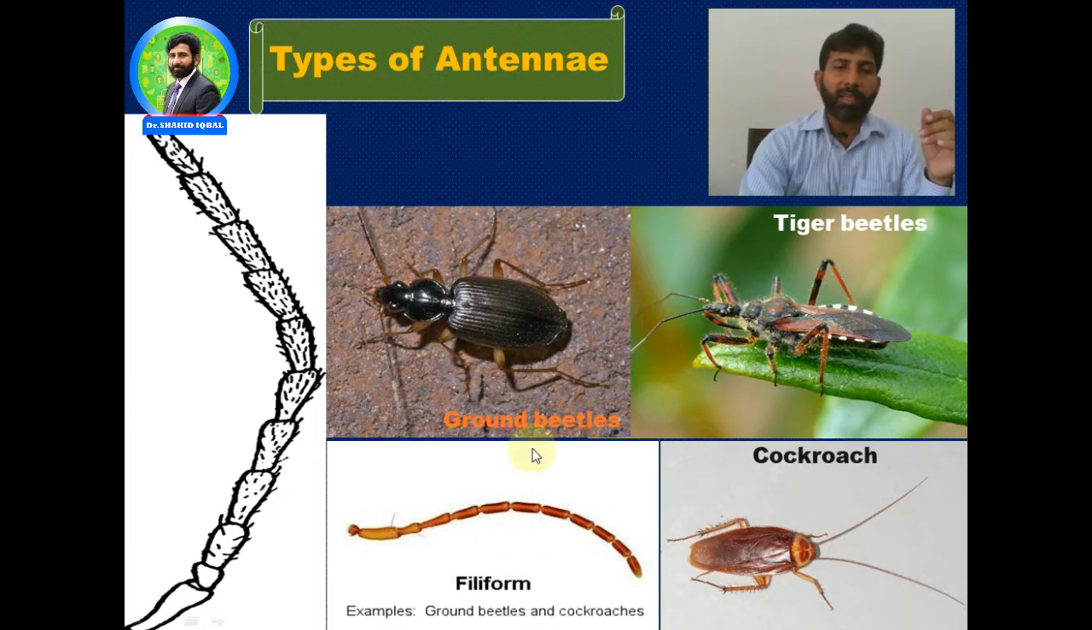This is the antenna which has segments. These segments are flagellomeres. They are of uniform length and uniform diameter from the top to the bottom. So this is another type of antennae, which is called the filiform antennae.